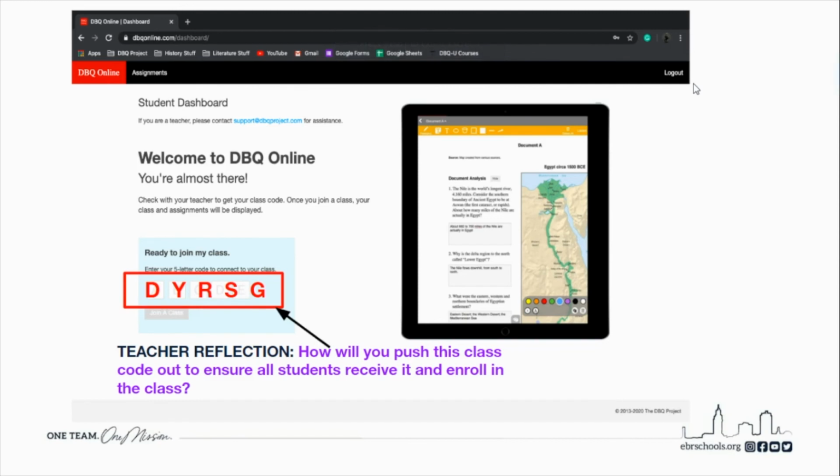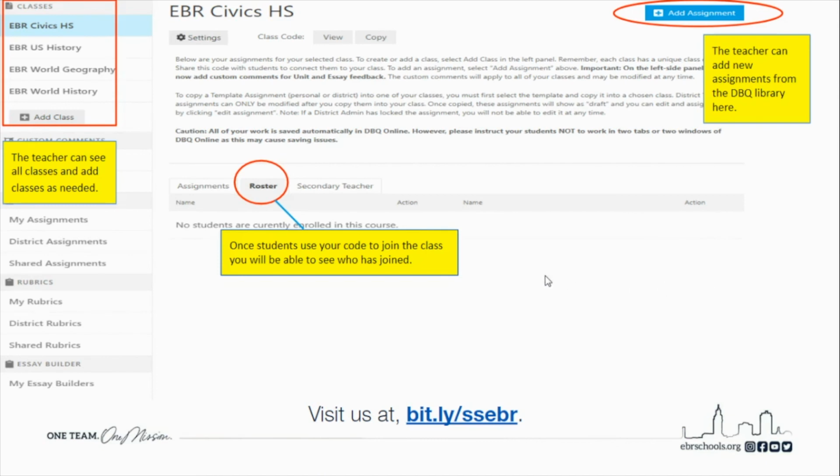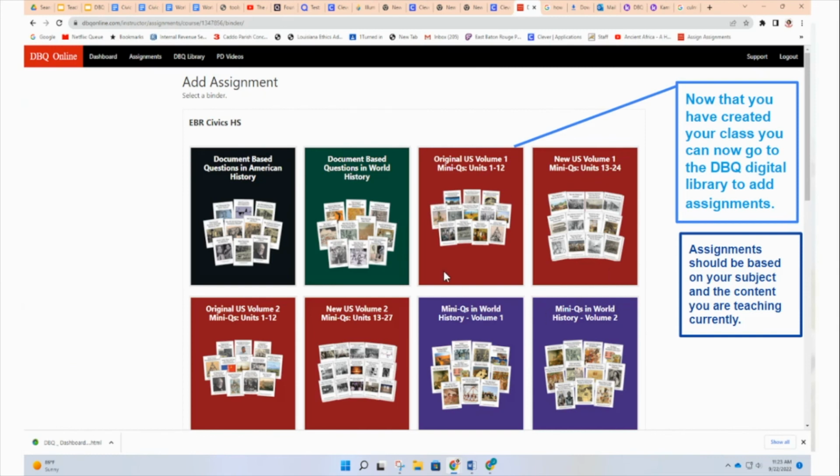Once your students have joined, they will now be able to see your assignments. By clicking the View button right beside the assignment you have assigned, students will now be able to access your assignments from the DBQ platform. You can now add classes and assignments as needed. You will also be able to see your students in the class once they have joined. All you have to do is click the roster button. You will also have access to the DBQ library. Assignments should align with your subject and the current content that you are teaching.